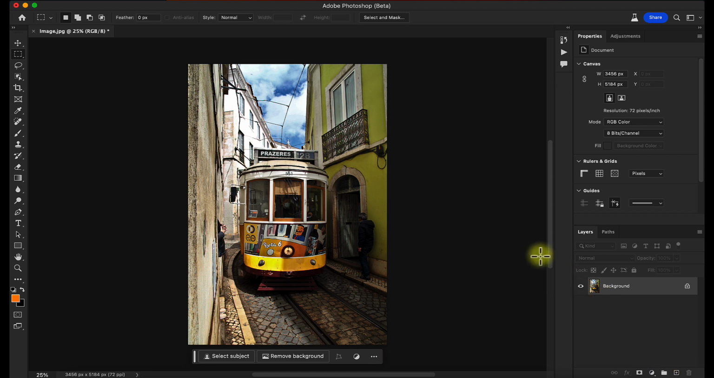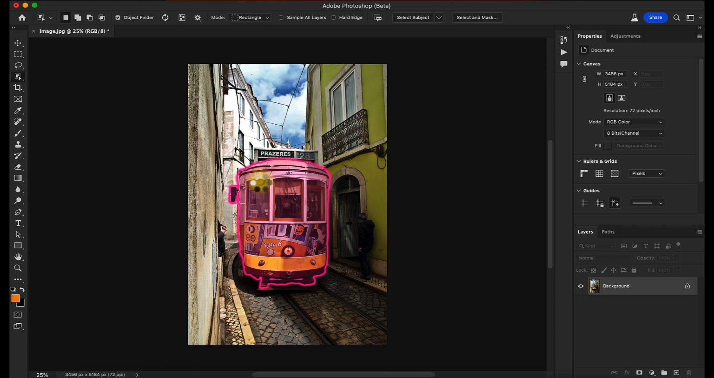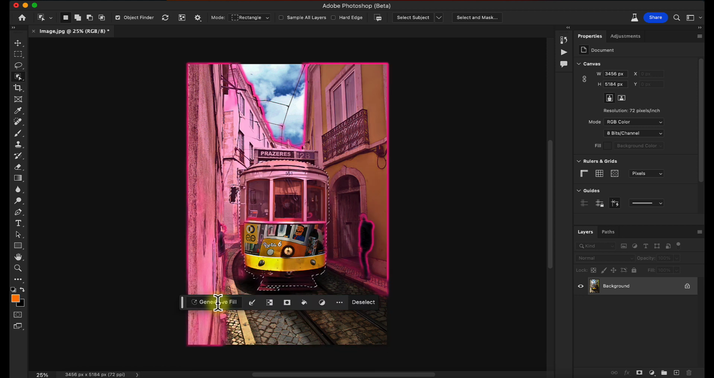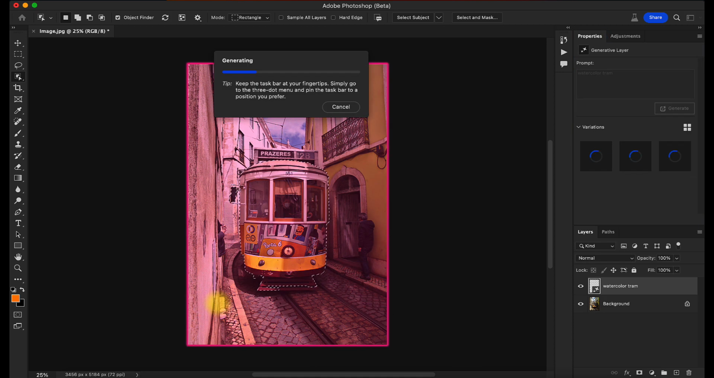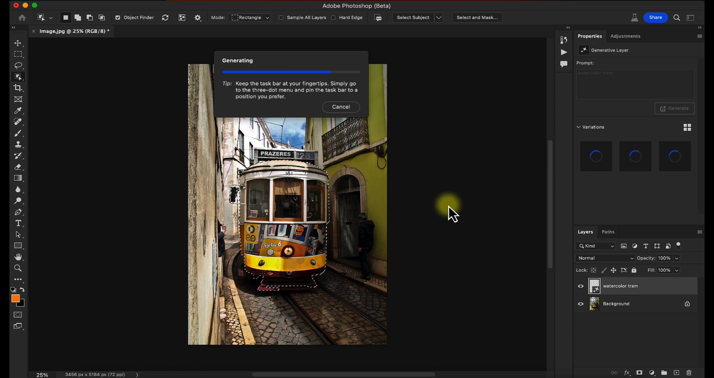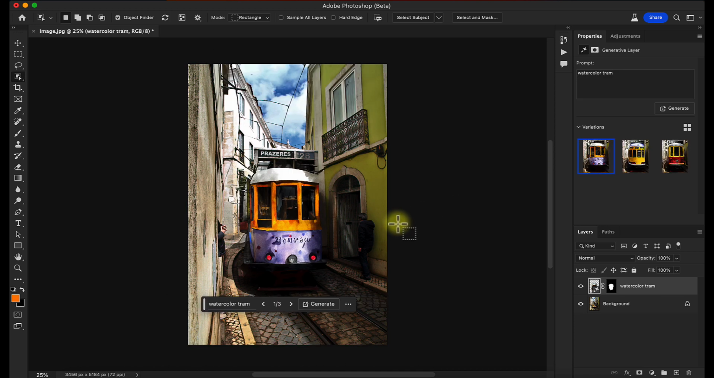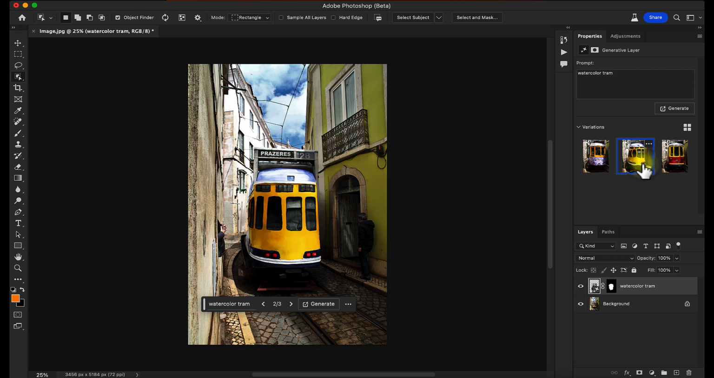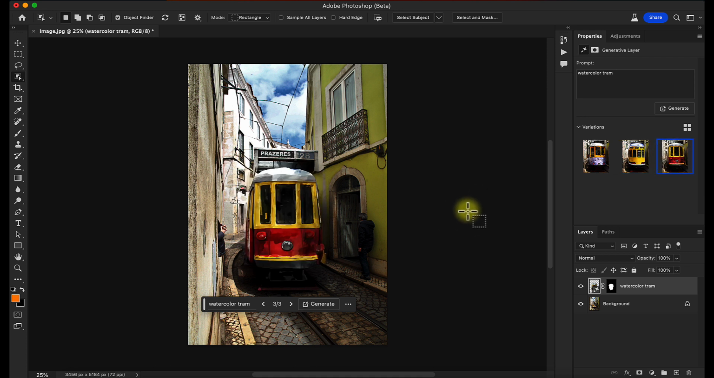And let me show something else we can do here. Now I will use the object selection tool and select the tram. Hit generative fill and type watercolor tram. Hit generate. See what's gonna happen. Now I can see that it creates a new tram in the watercolor style, leaving the rest of the photo unchanged.